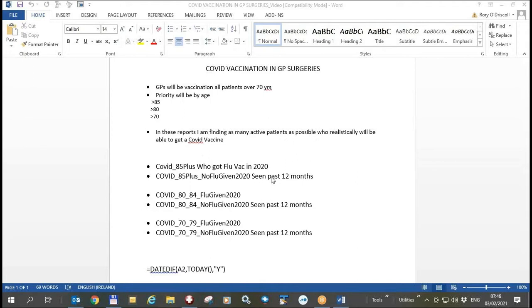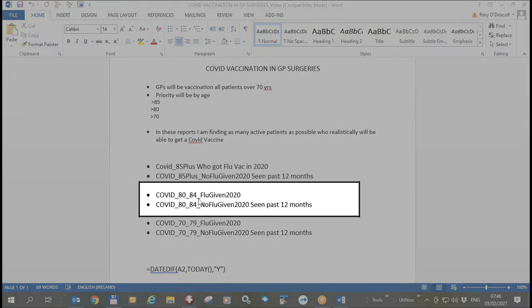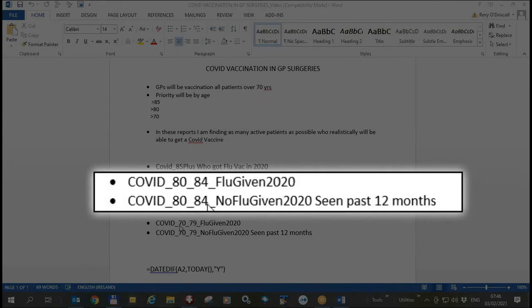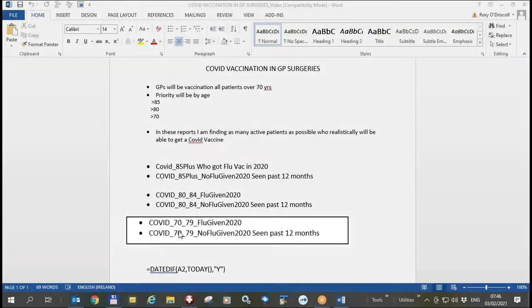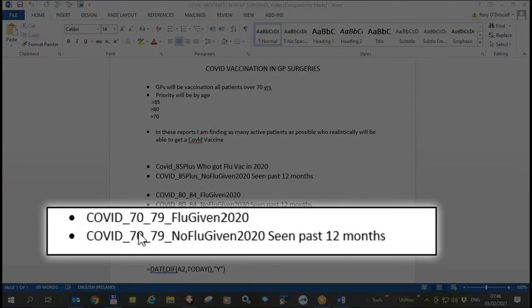These are easily alterable by the user if you want to see all your patients over 70 or over 80, or all patients who've been seen in the past 3 years or whatever. I've done the same for 80 to 84, flu given, flu not given, and then 70 to 79, flu given and flu not given.